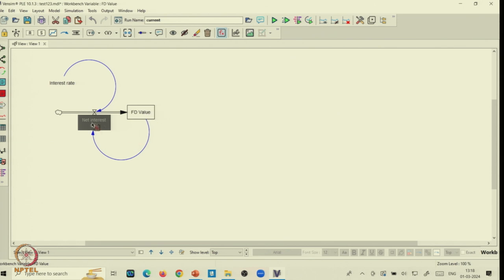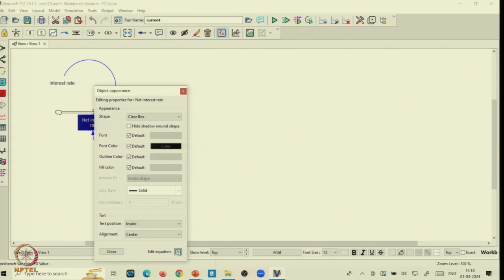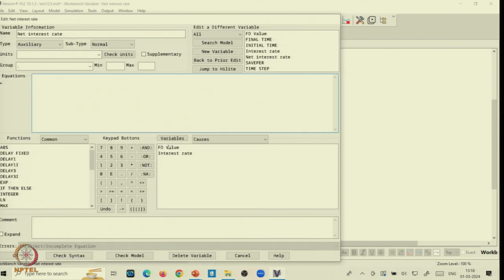Similarly, interest rate you can put. Look at the interest rate, it is nothing but what? Net interest is being calculated. Your FD value say 1 lakh multiplied by 10%, this has already been given data, right? But this unit is different. Unit is what? Rupees per year, right? Rupees per year. Then only your unit will come effectively. For example, if you put only rupees, you will see there will be an error. Click OK.